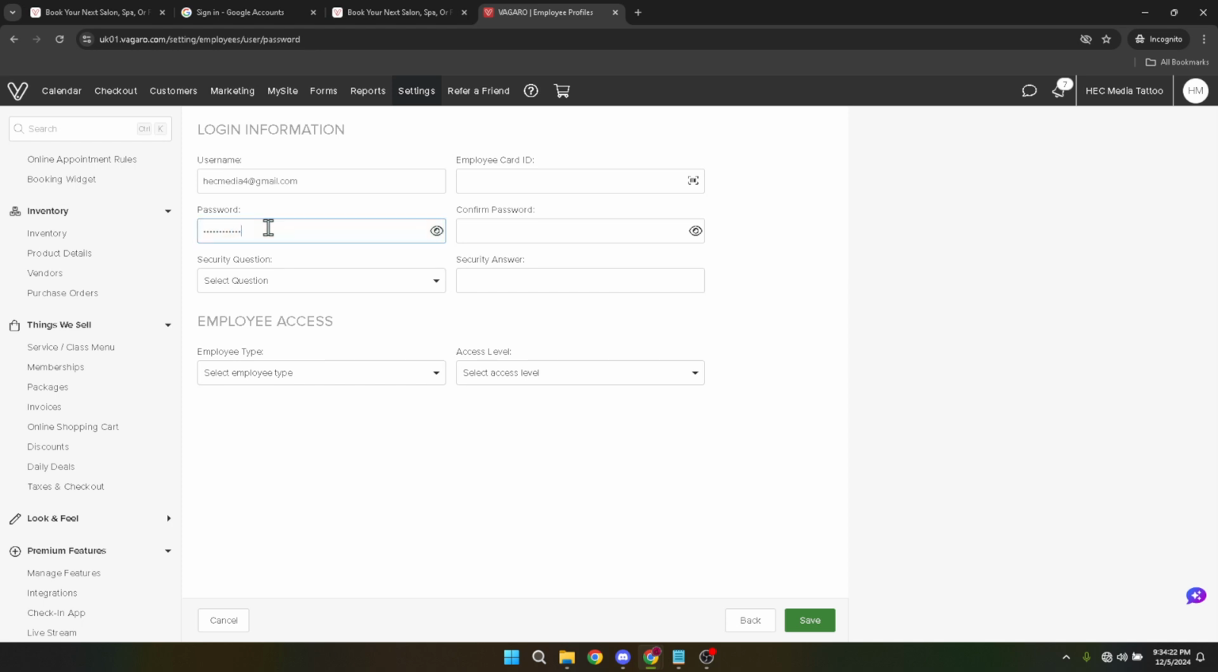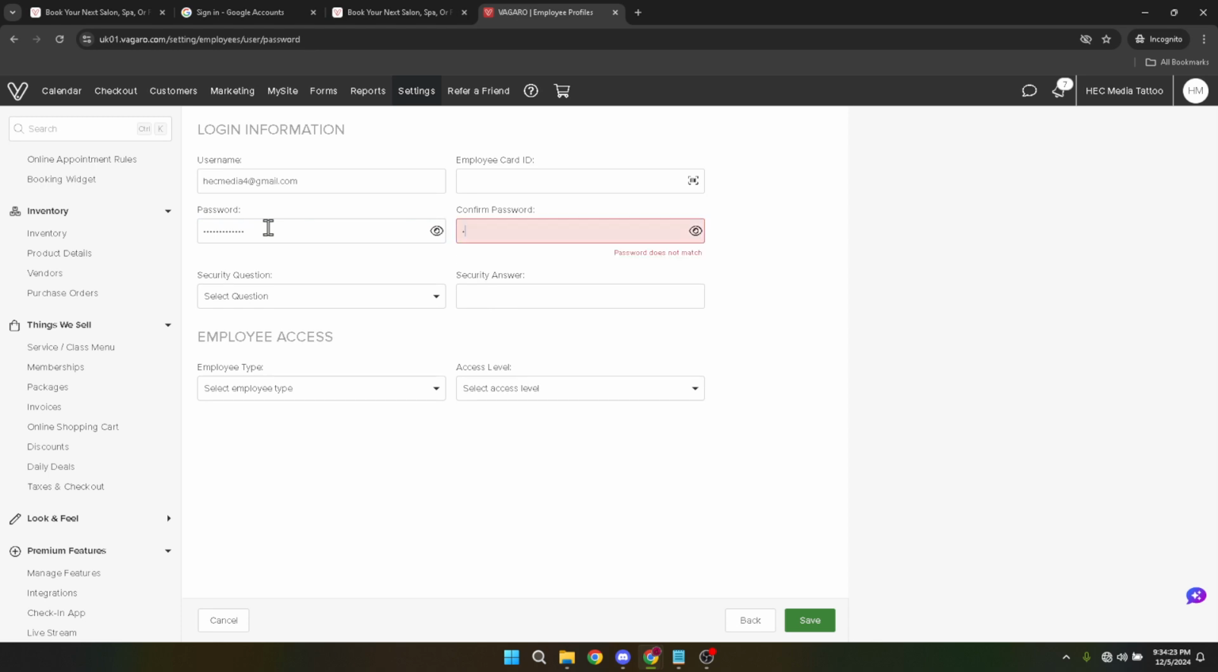Now it's time to define the employee's role within your business. You'll select an employee type which categorizes their position and responsibilities. Following this, you'll choose their access level, which determines how much control and accessibility they have on the Vagaro platform. This is a critical step in maintaining the security of your business's information while ensuring your team members have the tools and access they need to perform their roles effectively.